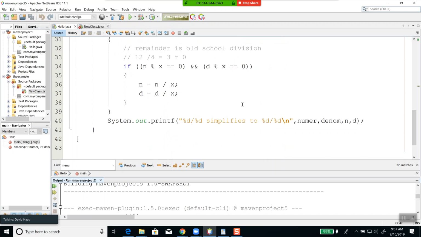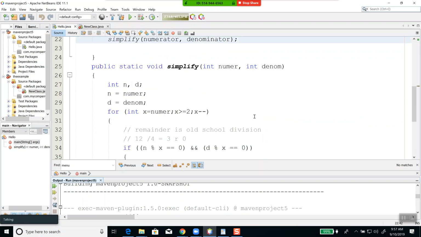Now, this is a part I'm not quite sure how to do. What I want to do is return, but you can't return two values. You can return one value. And so I'm going to change this to return one value, but I'm going to need to return a string. So I'm going to build a string out of the new numerator and denominator. Later when we're talking about classes, we could actually have an object that consists of a numerator and denominator, and we could return that object. But for now, come up here. I'm going to return a string.